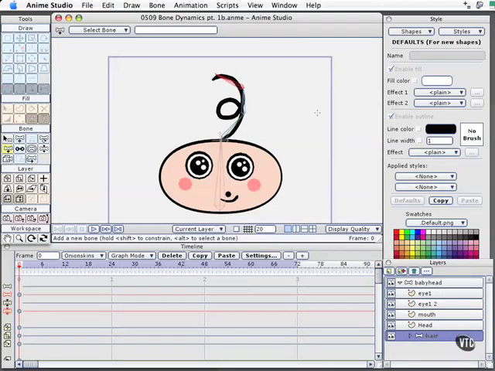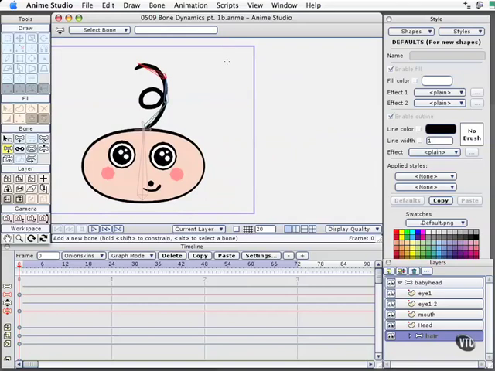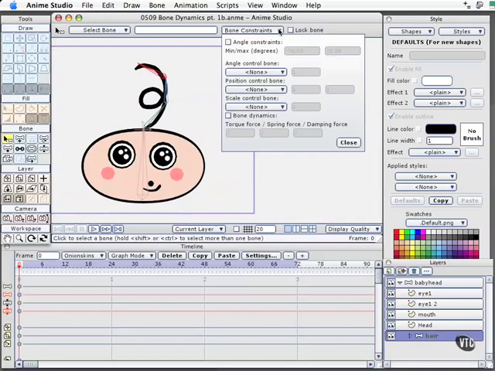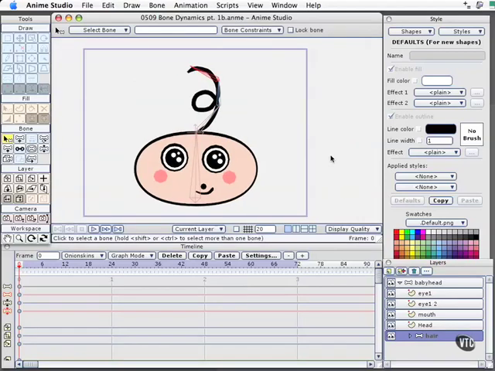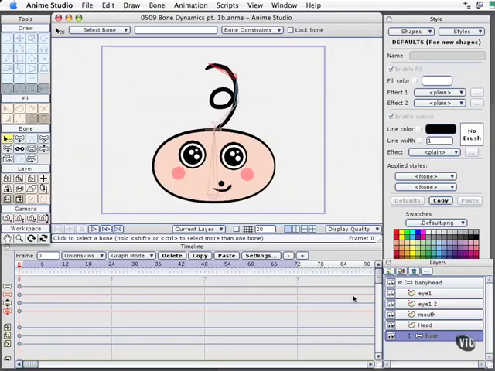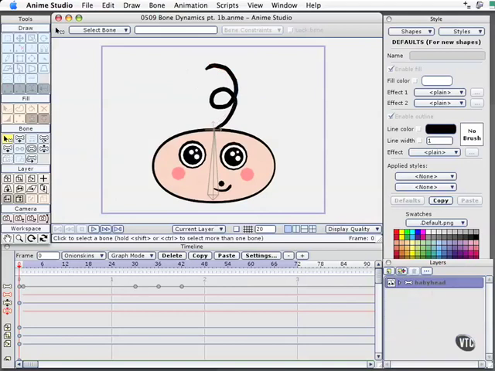Nothing new there. I'll go ahead and drag our character over to the left. And then now back at our bone selection layer, with that tool activated, I get the bone constraints window to pop up by clicking there, and I will choose for each one of these to have bone dynamics at their default values. And close the window. So now I've got this bone layer that's the hair as a subset of the regular baby head bone layer. And with the baby head bone layer selected, we see we've got those three keyframes right at the beginning.